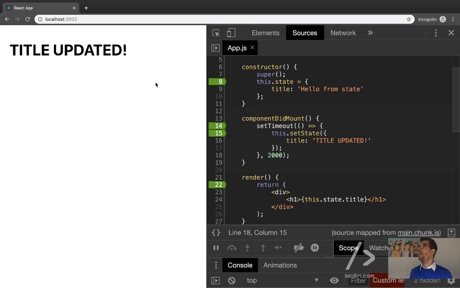Cool. Any questions? Okay, component did mount is a lifecycle method. How many will we need to know by the end? These are the basics. To me, these are the most important ones. There are others, like component will mount, component will unmount. There are many, but these are probably the ones you need 95% of the time. So component will mount would be before render? Yes, before render, correct.